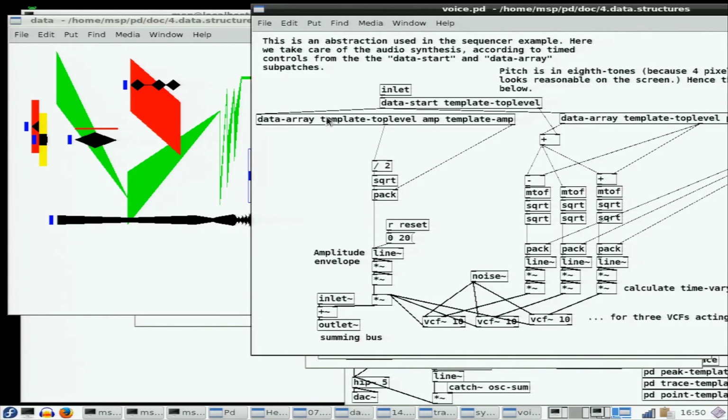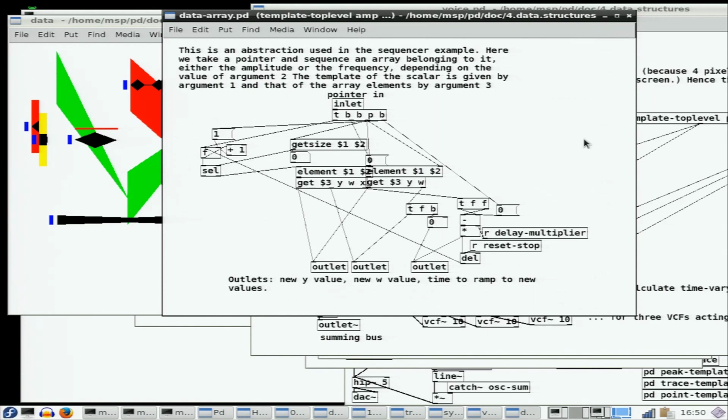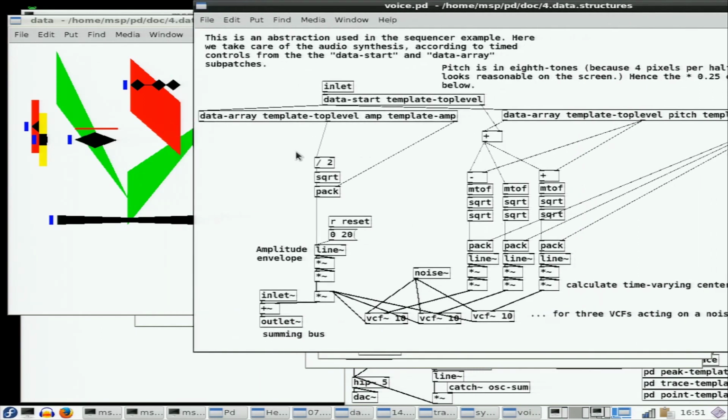And that's done by the data array abstraction, which gets the thing, and, well, I won't go into this, but it basically goes through the array of breakpoints here and sequences them in time, and then spits out their coordinates in such a way that line tilde objects later on can deal with it. Right? So you had to have 2 copies of that thing.